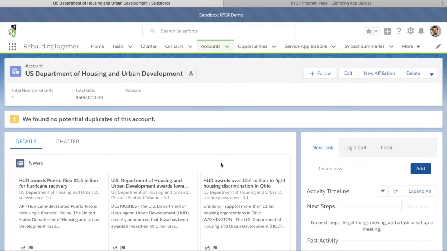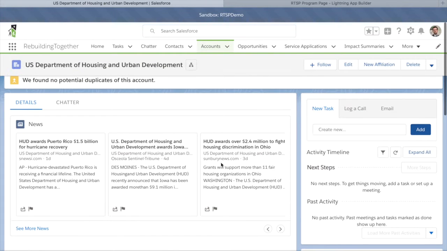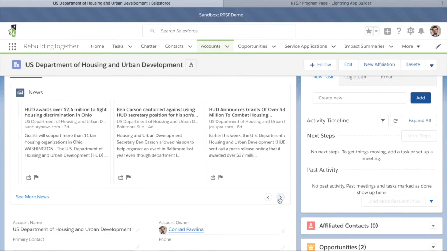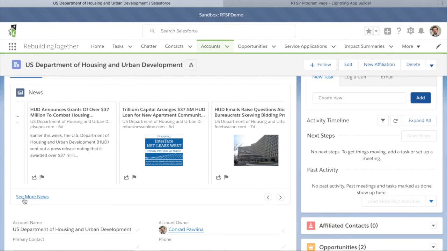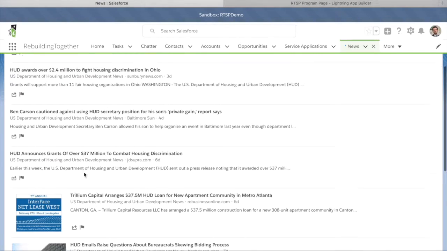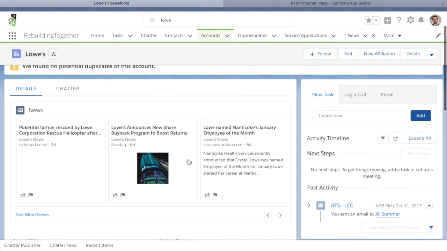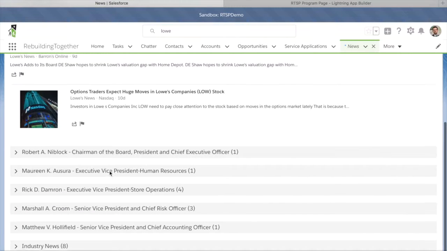Now you'll see curated news articles related to your account record available in the details section. And if you click on more news, you'll see articles related not only to HUD, but also the industry itself. Lastly, some corporations will even have articles curated to specific senior leadership, as seen here on our Lowe's account.